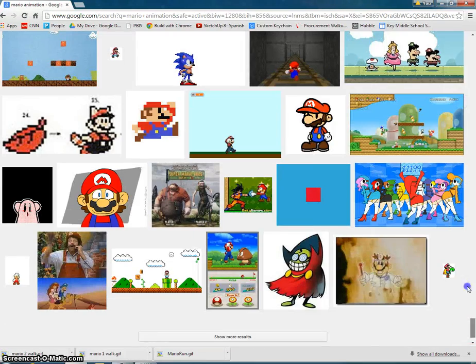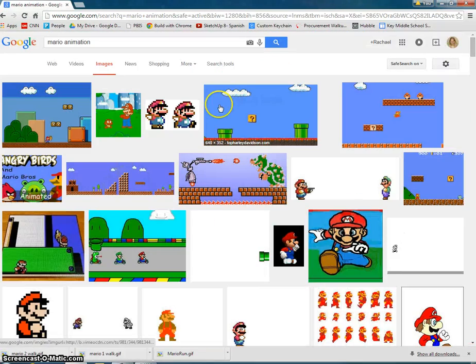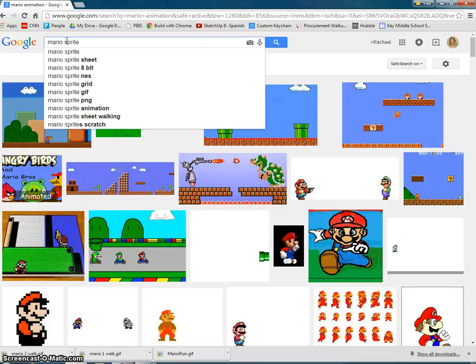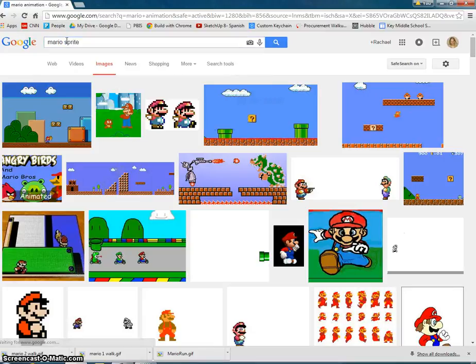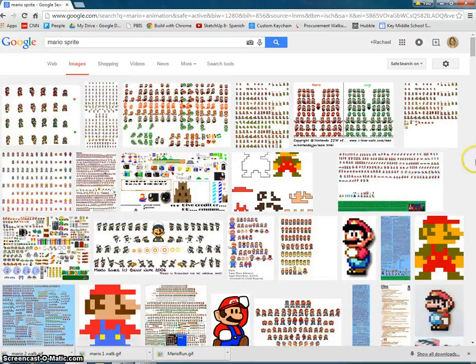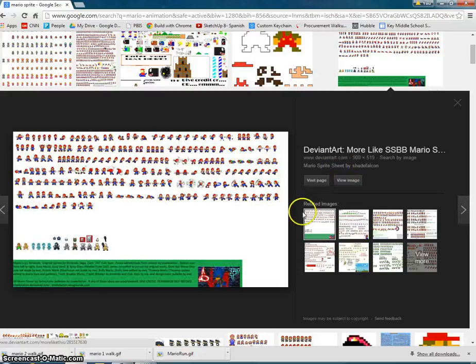Now, if you are not fortunate enough to be able to find an animated version of your character and you do want it to appear as though it's walking, what you can do is type in Mario and sprite. What's going to appear on the screen is going to be a little intimidating. These here are what gamers call sprite sheets. And what I can do is click on some of them.